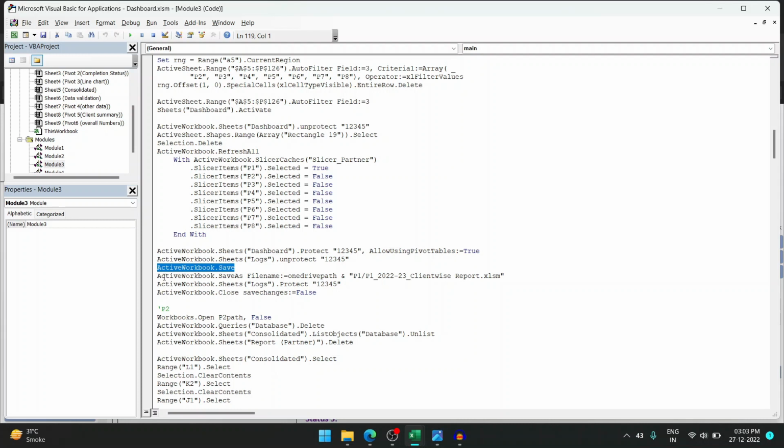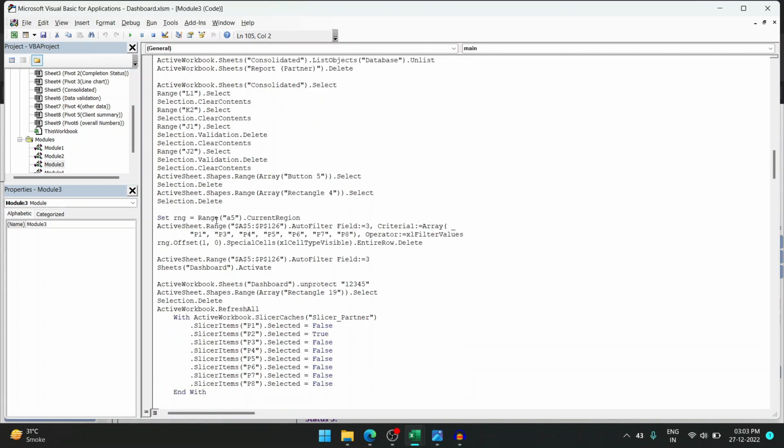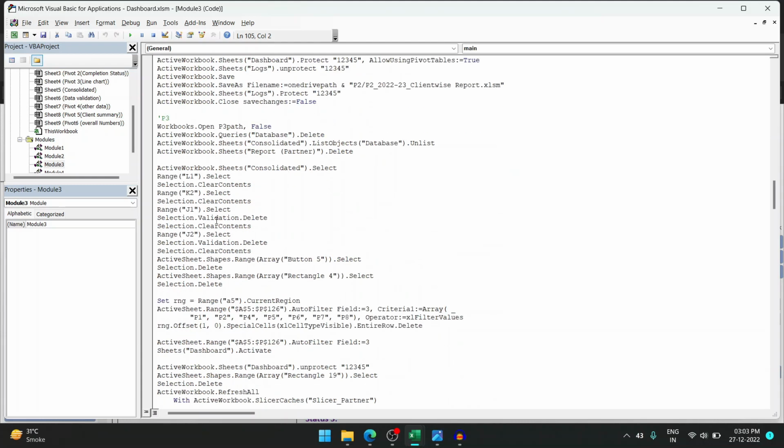So for that this is the code which will upload whatever we have saved, the dashboard, to the OneDrive, and yeah, this will be done, right? And this is nothing but for partner 1. The same will be applicable for partner 2, 3, 4 and 5. You will get a better understanding when I'm done with the sample run. I will also show you a sample run of how things are working.